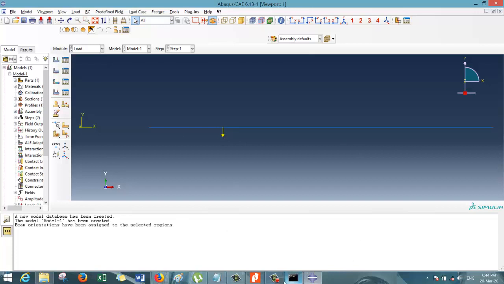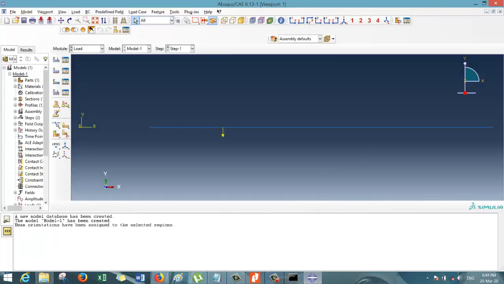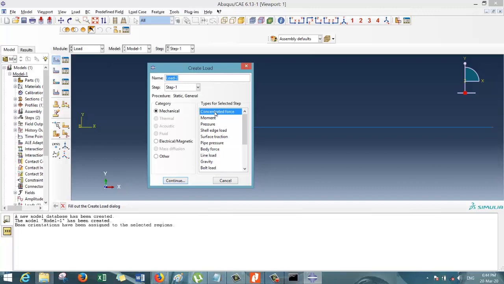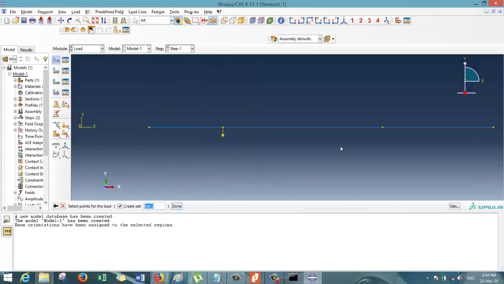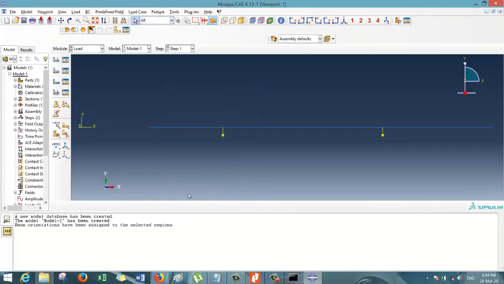So again you have one more load of 80,000 Newton or 80 kilonewton. That also we have to specify at the point D. So again you have to create a load. It is again a concentrated force. Click on continue, select the point D, click on done, minus 80,000 Newton. Click on OK. So both of the loads were defined.